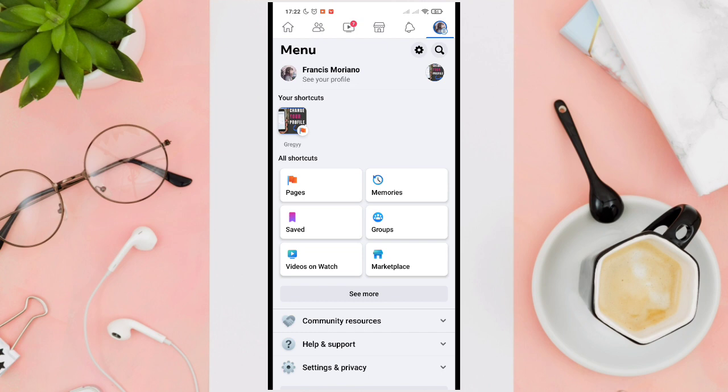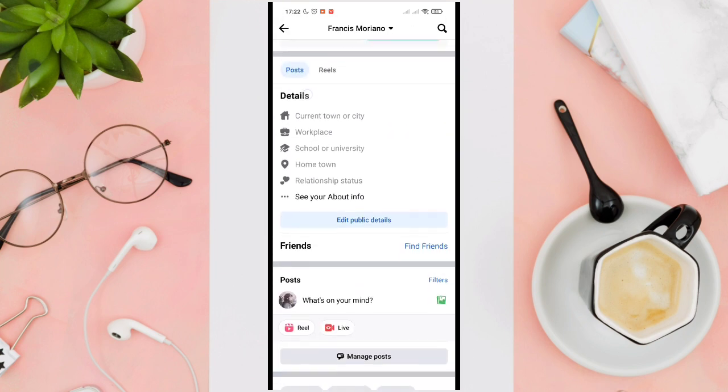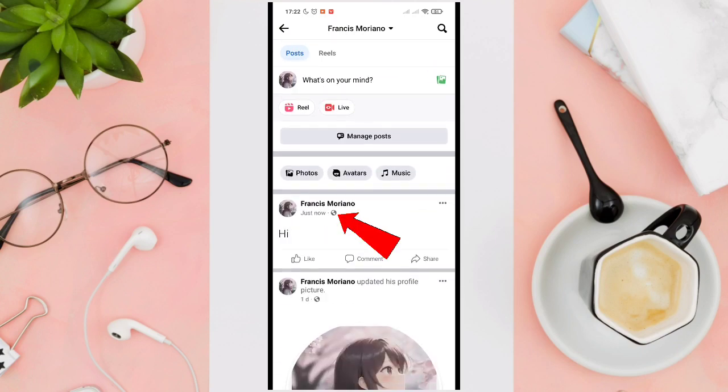Then click on see your profile. This one under the menu. Now go to your recently uploaded posts. As you can see, this icon here means that your post is public.